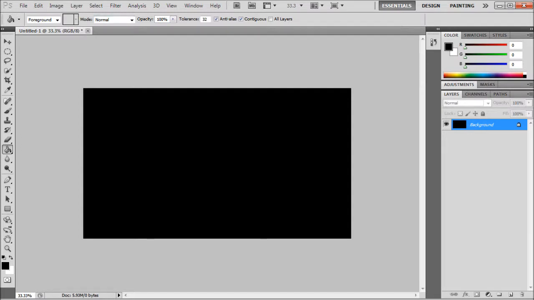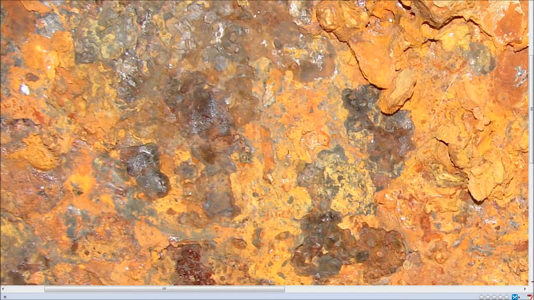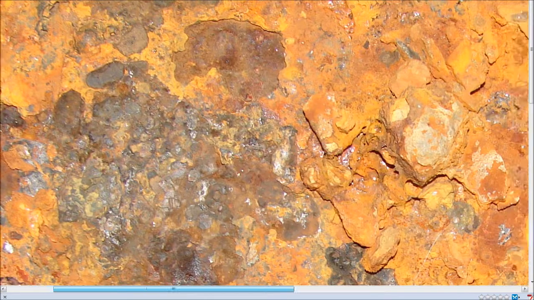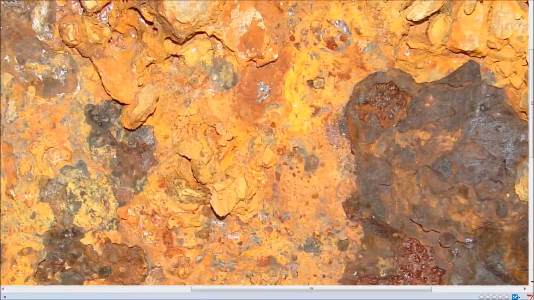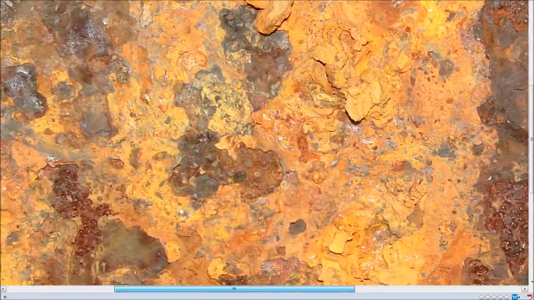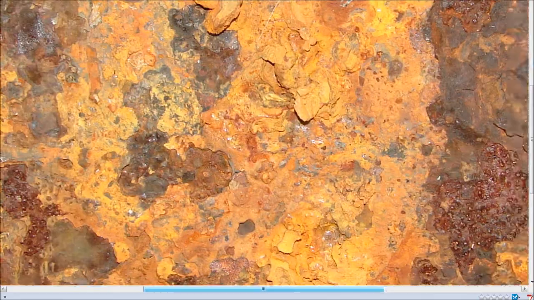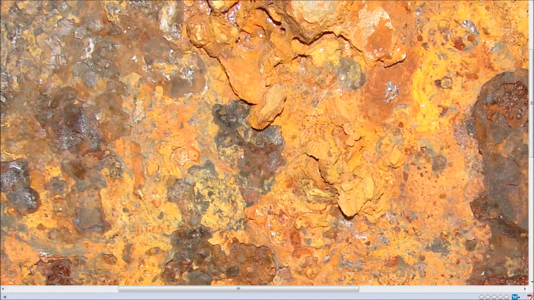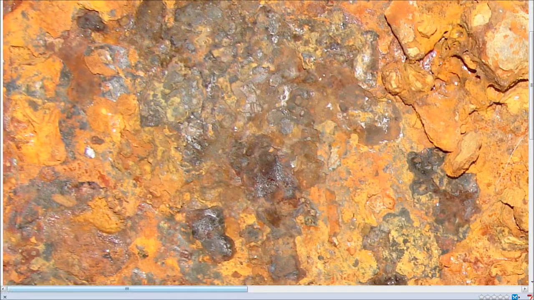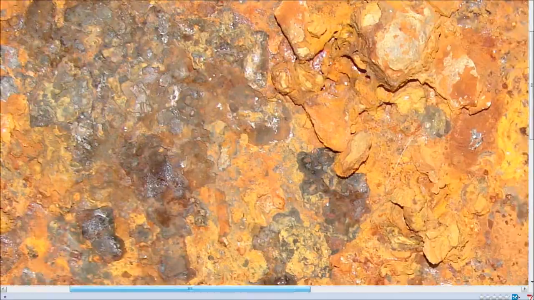So the next thing you're going to want to do is go on the internet and find yourself a texture that looks like the surface of a planet. I've already chosen one. It's this rust texture. You can kind of see it. It looks a lot like Mars, kind of. Not really, but it has a similar tone to Mars. Very rusty, very orange. I'm going to be using this one, but you're more than welcome to go and search.